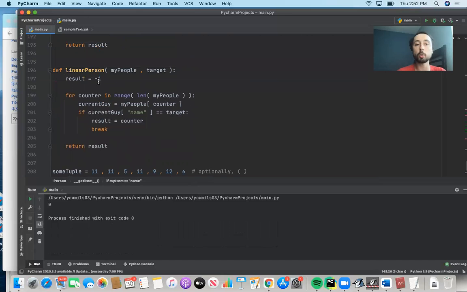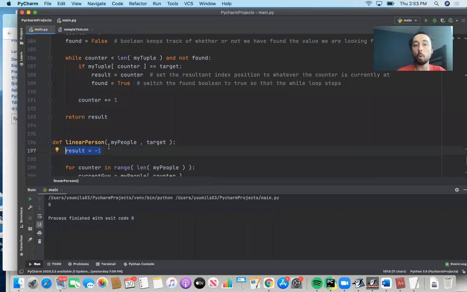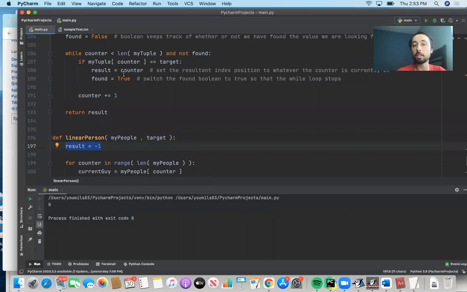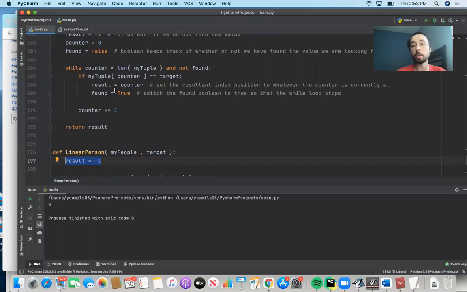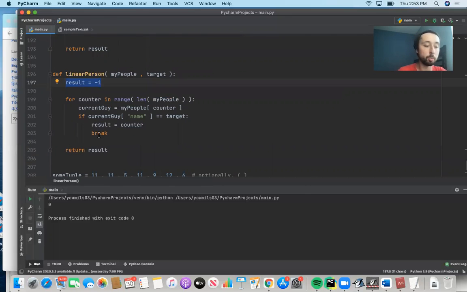So what we're going to do is say result equals -1. We're going to call this linear person, and we're going to search for the index position of a person object within a list or tuple of person objects according to a target name. So we're going to pass in a string, not a person, but a string, a name. And we're going to say for counter in range of length of my people. So this is a slightly different architecture, right? Instead of using a while loop, we're using a for loop. And instead of keeping track of a found Boolean that checks whether we've found the value that we're looking for, now we're going to use a break statement.